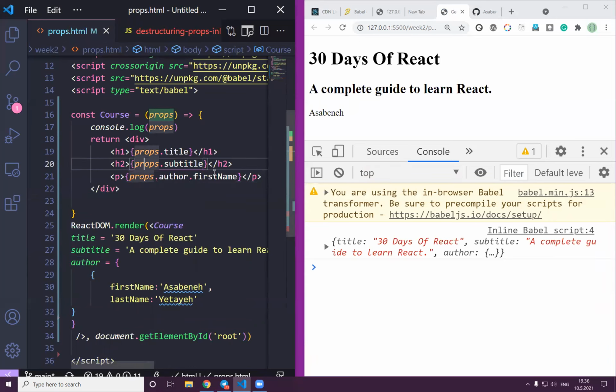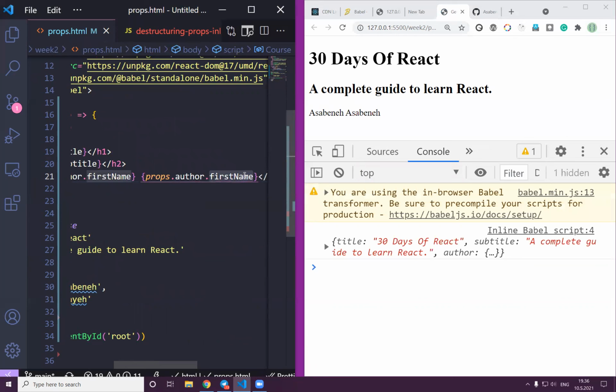Now, as you can see, you just copy this and change the first name to last name. And that's what you need to know about the author.